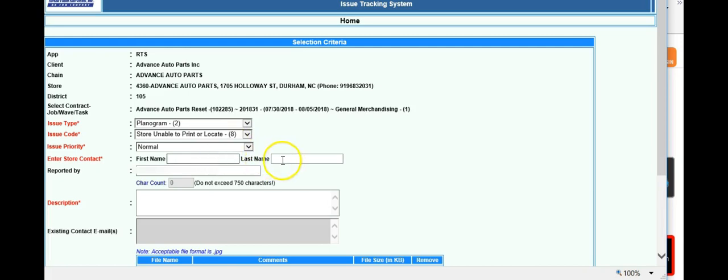Input the first and last name of the member of store management that you spoke with, and then go ahead and put in a detailed description in the description box. You can use up to 750 characters here. Many times merchandisers will say, I did not see an issue type or issue code that matched what I needed to report. Don't get real hung up on this. Just use the best possible option and put in a good description in the description box.